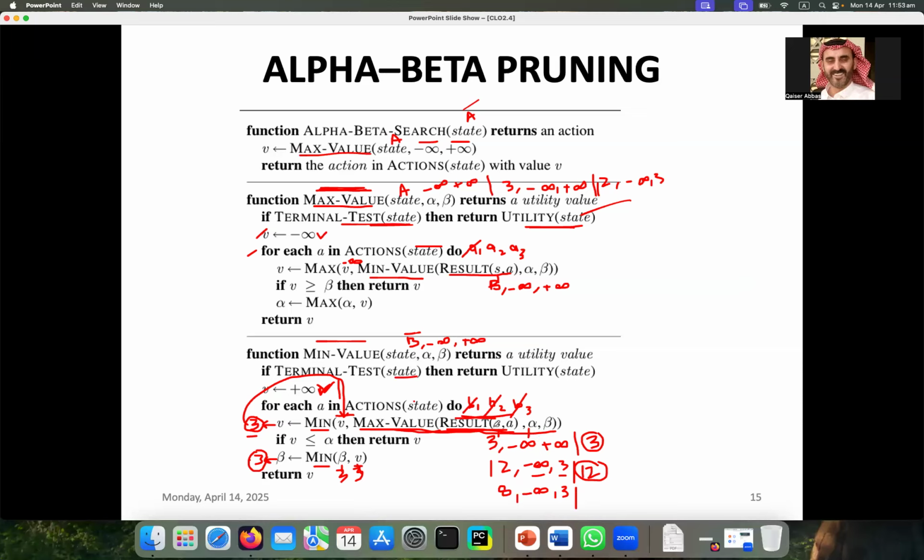Now 8, minus infinity and 3, you are calling this max value. State 8 is going into it. 8 is a terminal state. Yes, it is terminal, so return that. 8 will be returned here. And now what is the value of V? 3. And the value from this whole statement is 8. So what is the minimum between 3 and 8? Still 3. So the value of V is still 3. No update. Min player is not accepting that higher value.